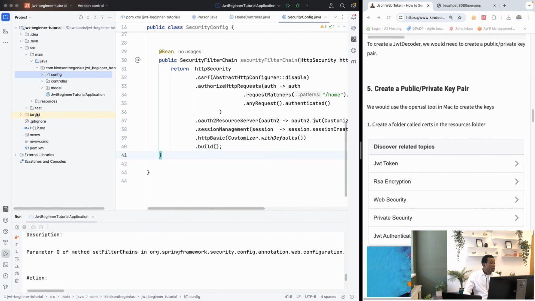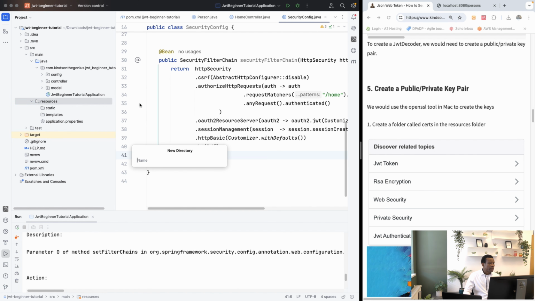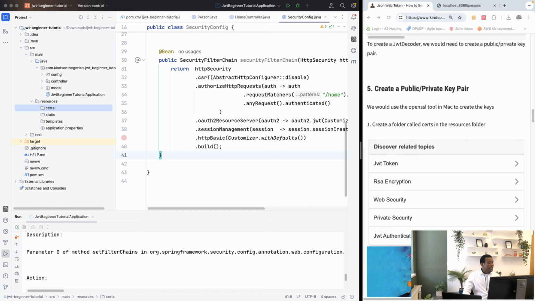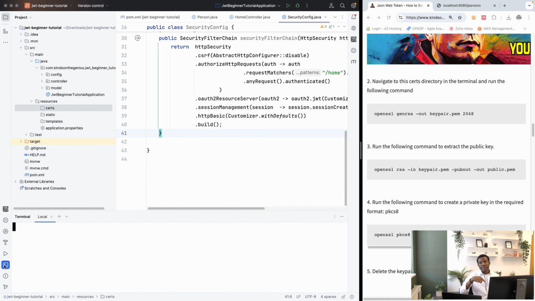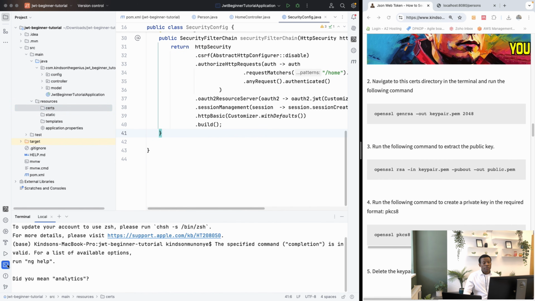The first thing I'm going to do is, in my resource folder, I want to put these keys inside a certs folder. So I'm going to create a folder called certs in my resources. Now there are commands in Mac that you can use to generate keys, so I'm going to simply run those commands. If I go to my terminal, if you're on Windows, please check the description of this video to see how you can actually generate these keys using OpenSSL. I think you can have OpenSSL for Windows as well. So check the description. I'm going to update the description to include how to do it.